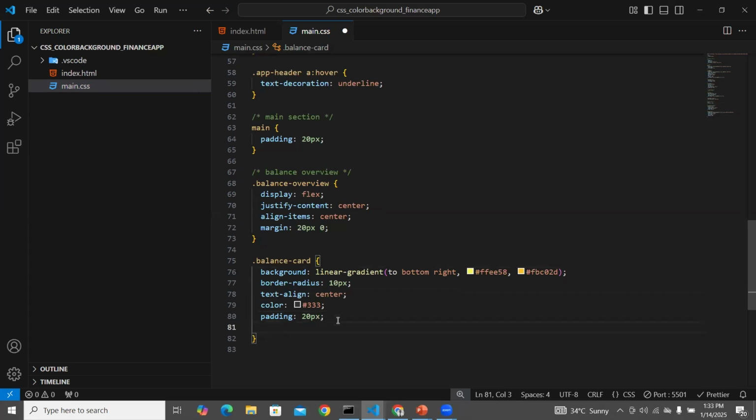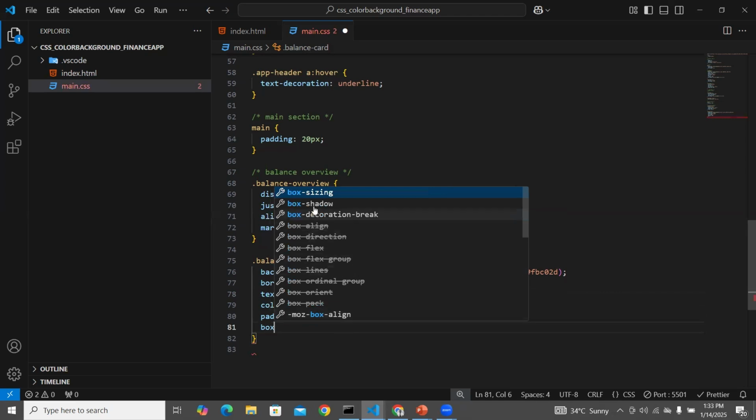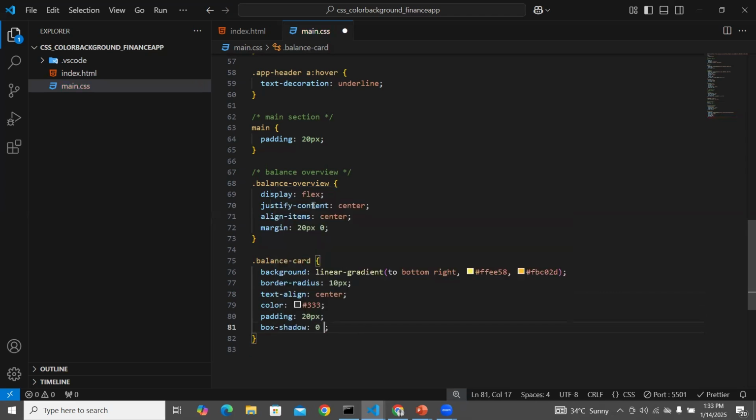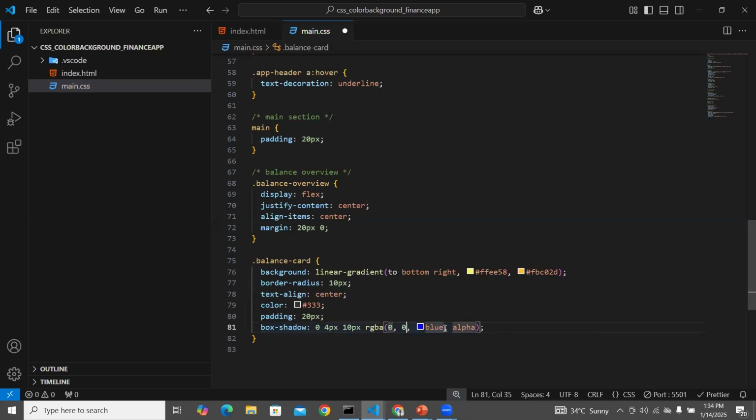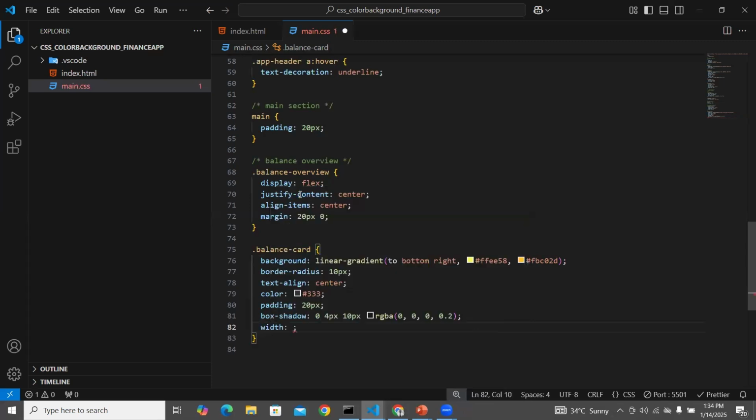Then between the container and the container, let's say box-shadow: 0 pixel horizontal, 4 pixel vertical, 10 pixel blurriness. Then rgba with alpha value, so we are going to set 0, 0, 0, and this is going to be 20%, which is 0.2. We're also going to set the width just so that we restrict that to 300 pixel. All right, so that's that.